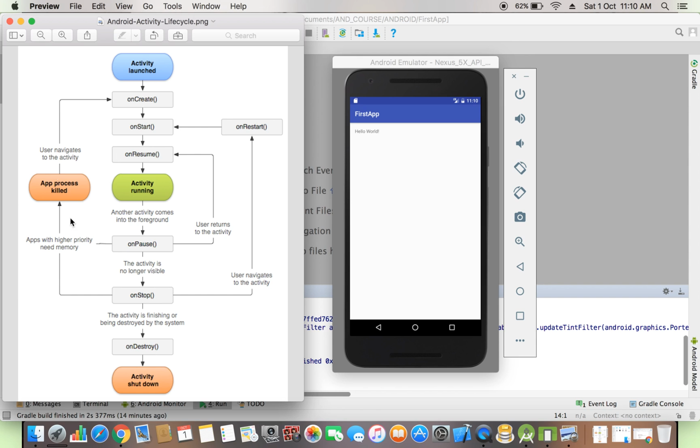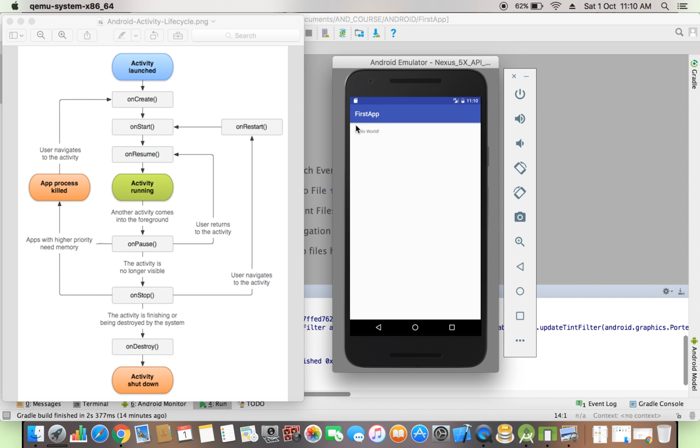This is the complete diagram of the first activity launching. Activity launching means we need to create the activity. Once the activity is created, we need to start it. After the activity starts running, we can perform operations according to our choice. We can pause the activity, we can stop it, we can destroy it, and we can restart it.